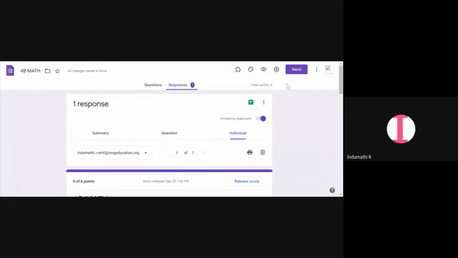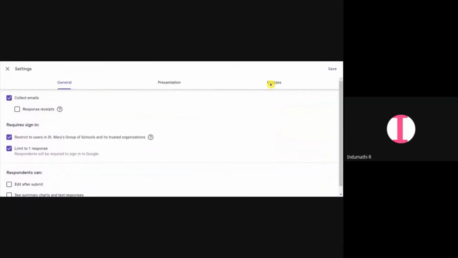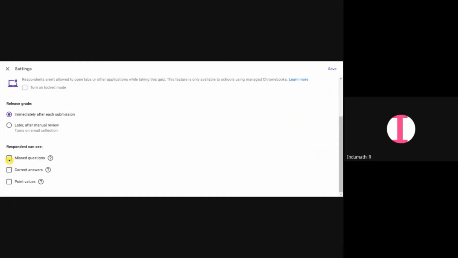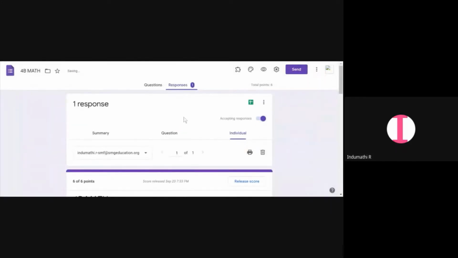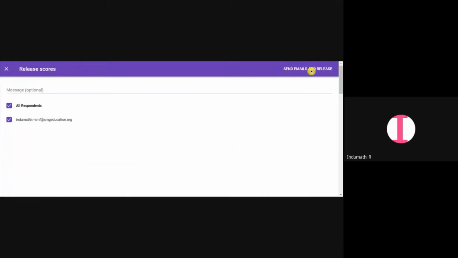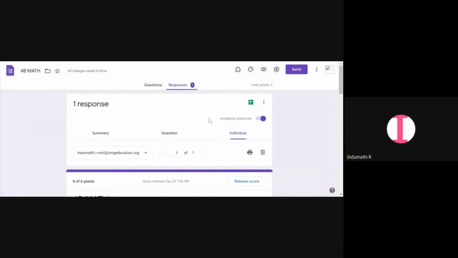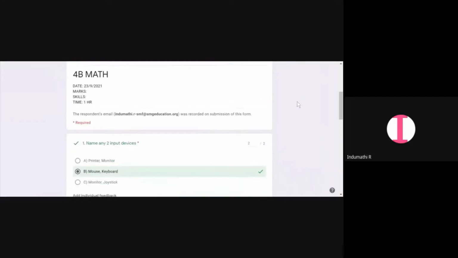Before that, you have to make sure that in settings you have unchecked everything, because then the respondent cannot see missed questions, correct answers, point values. Now before releasing the answer sheet, you have to make sure that this is checked. Then click save, and then the respondent can see the result. So now the respondent can see the result if I release the paper. You have to click release and then here send email and release. They will send it because it is automatically collecting the email ID. So this is there.